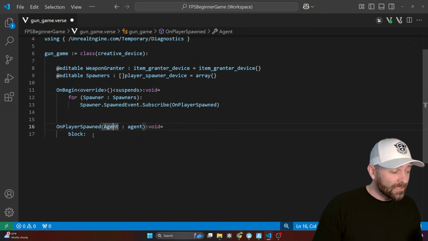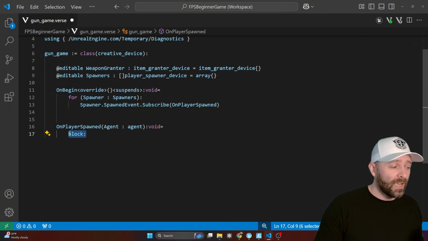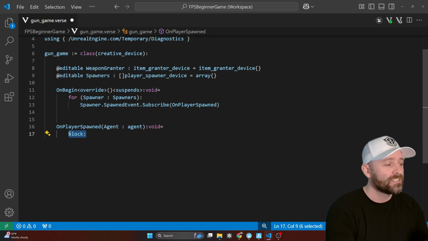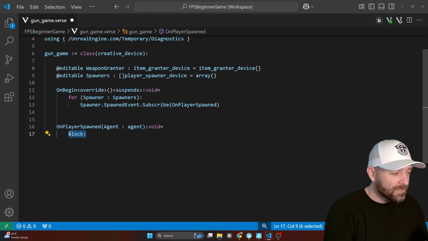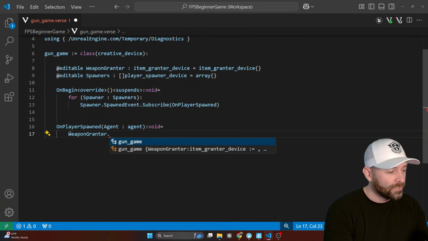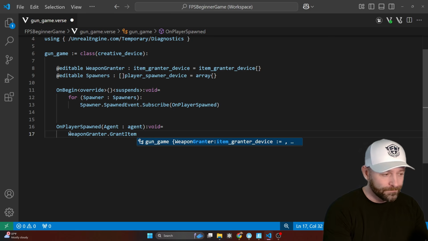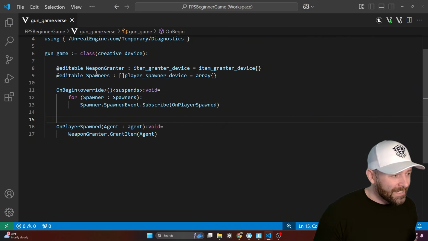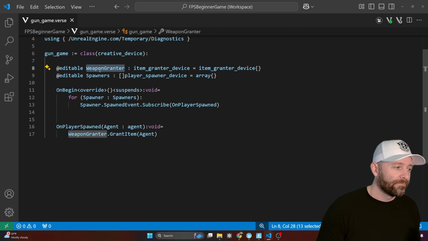So in our case here, just for a test run, I always like to test my code and my game along the way. I don't just write it all and then test it at the end. So what I want to do is just for a test give the player a weapon when they spawn so we can check that off the list here, all right? So I'm going to say weapon granter dot grant item to the agent, okay? I'm going to grant an item to the agent.